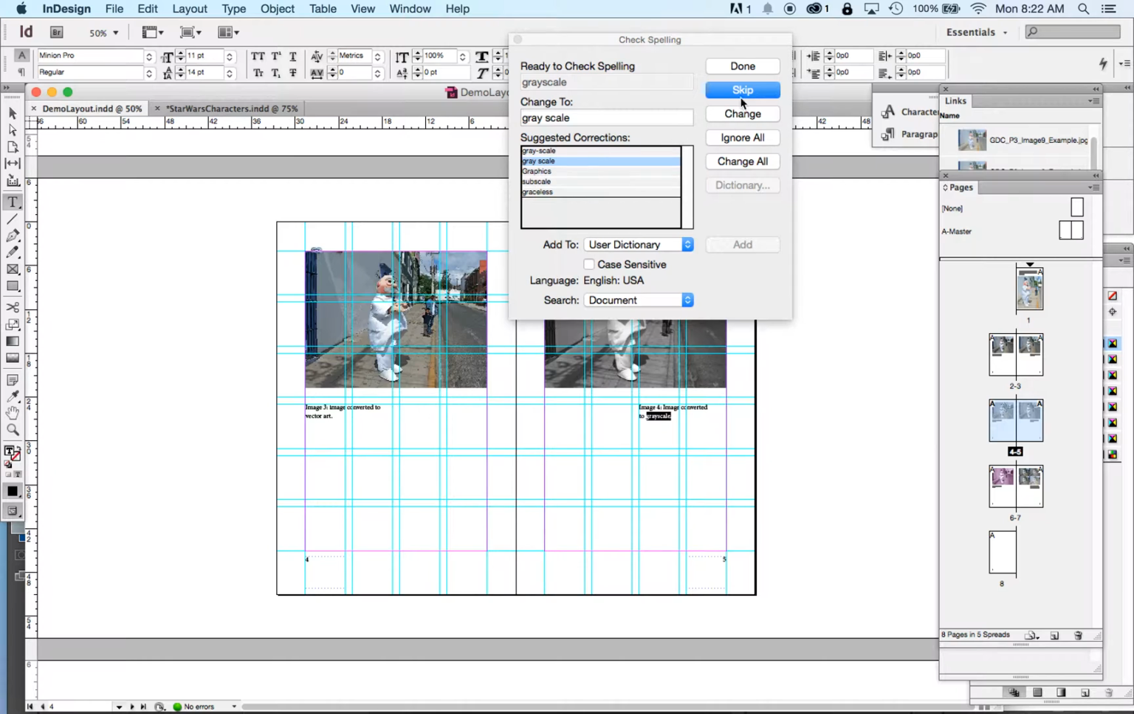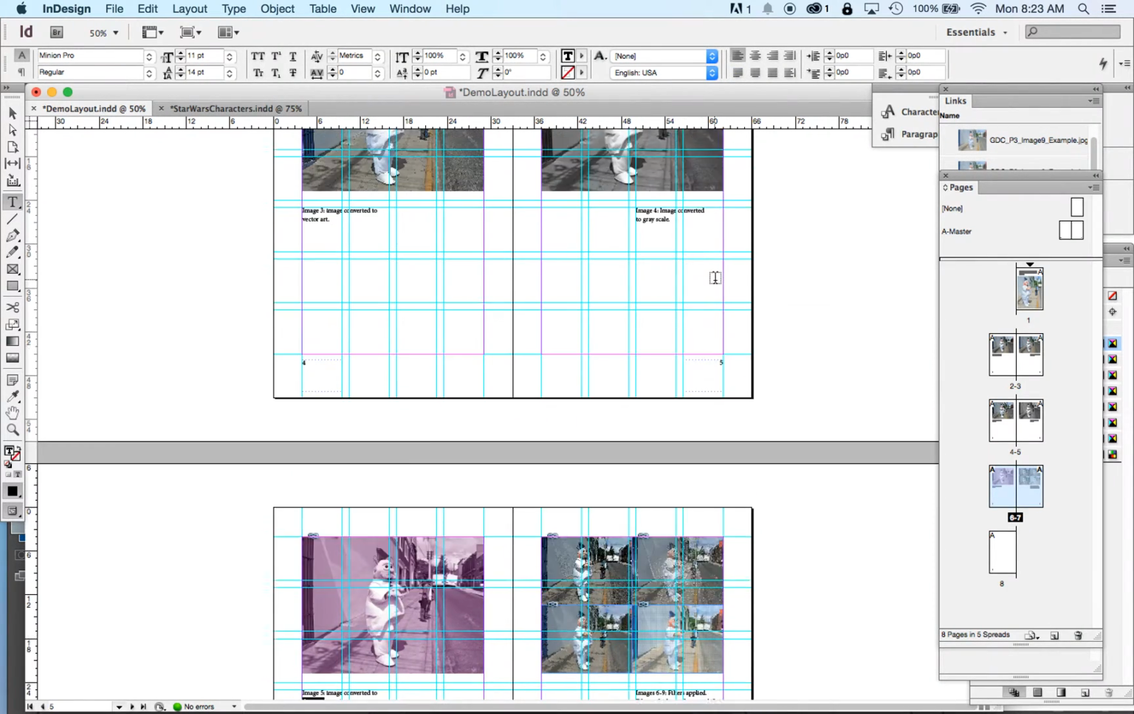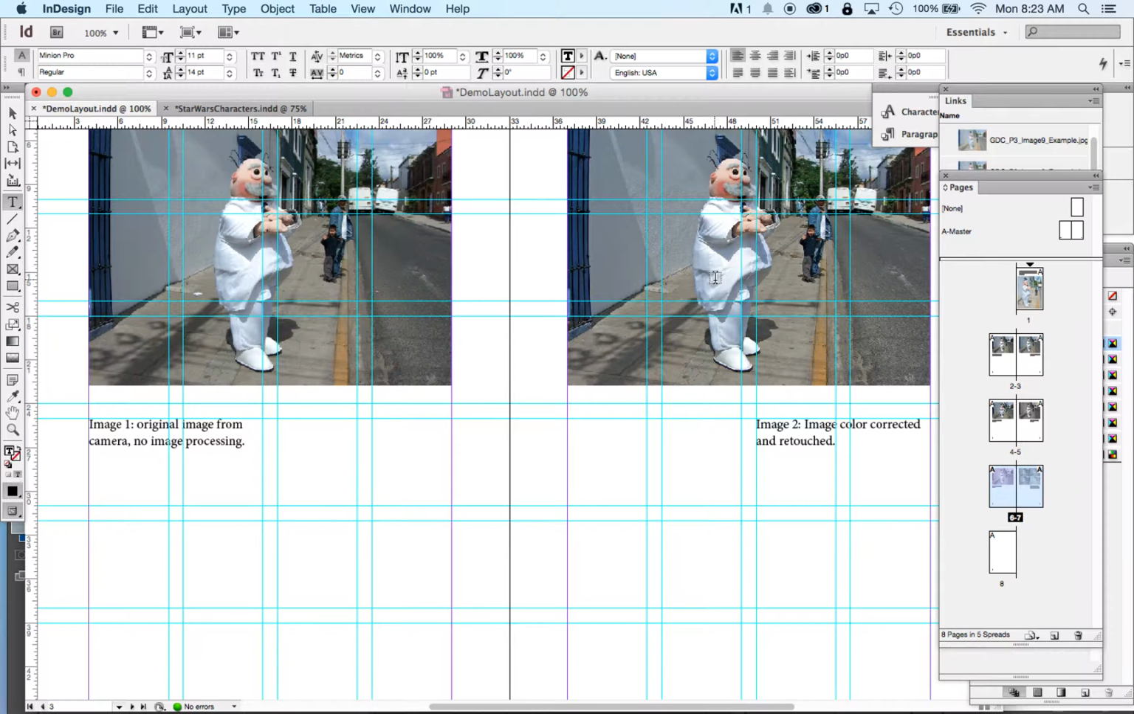If you have a couple of options, you can skip, you can change it. In this case, I'm going to choose the one and I'm going to change it. And then it goes to the next one, duotone. We're going to leave duotone as 1 word, so I'm going to skip that. And that's it. Those are all the spelling issues that it found. All right, only 2 issues. Now, which is great, good thing.